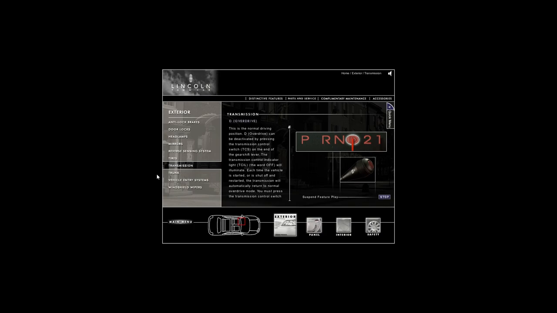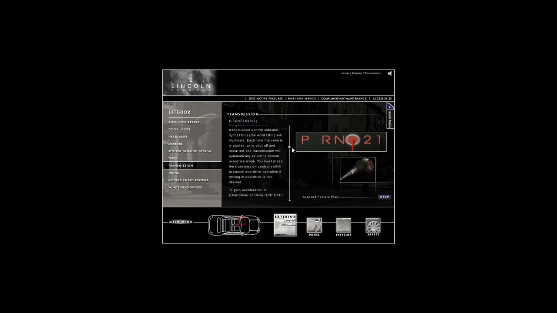To gain acceleration in overdrive or drive OD off when passing another vehicle, push the accelerator to the floor. The transmission will downshift to the appropriate gear: third, second, or first gear. Note, the transmission shift strategy will slightly delay transmission upshift in cold weather to decrease the time required to warm up the engine and produce heat in the passenger compartment. For more information, please consult your owner's guide.